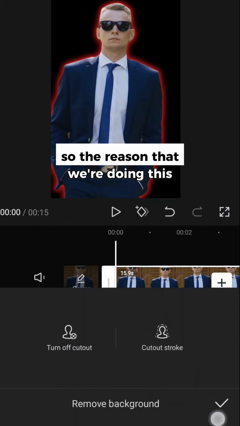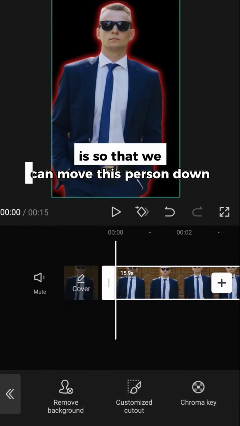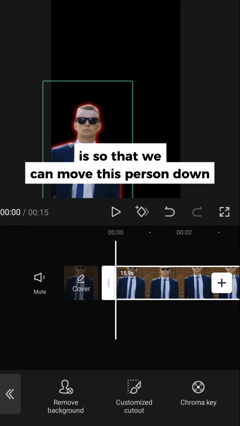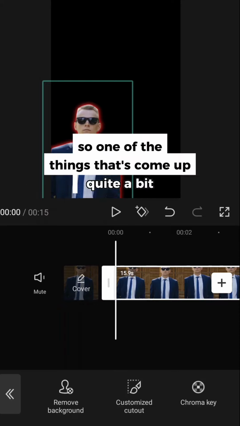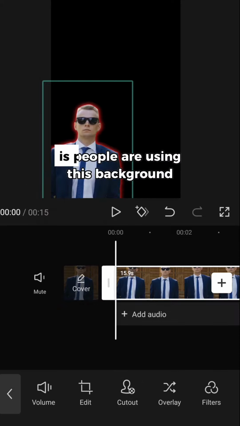So the reason that we're doing this is so that we can move this person down. So if you're doing it before and after. One of the things that's come up quite a bit is people are using this background, so they're having a paper background. So what we do here is scroll to the end and we turn this into an overlay, and then we click on it and drag it across. So now he's in the bottom.